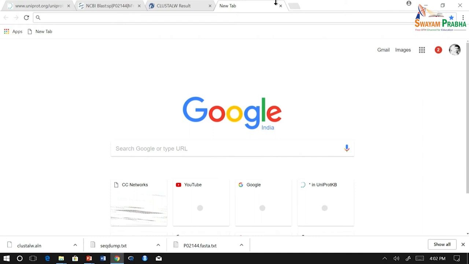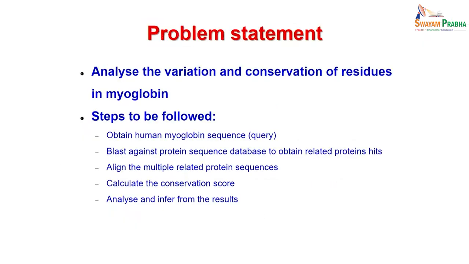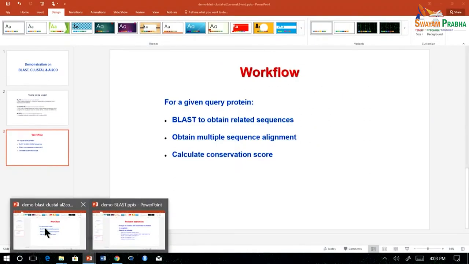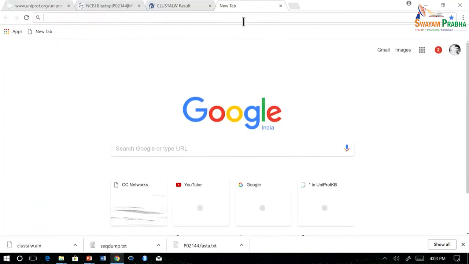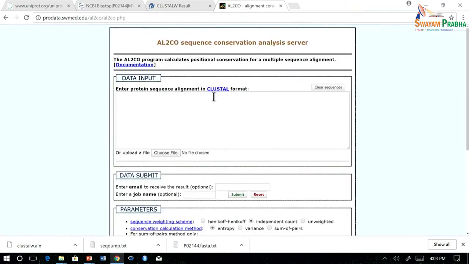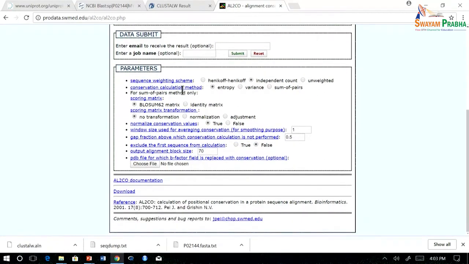We will use AL2CO to obtain the conservation score. This is a web server. AL2CO is used to calculate the sequence conservation score. It provides a lot of flexibility. We can choose different weighting schemes and the entropy conservation methods which we learned in the class. And we can also choose the BLOSUM matrix or a different matrix, and different normalization ways.